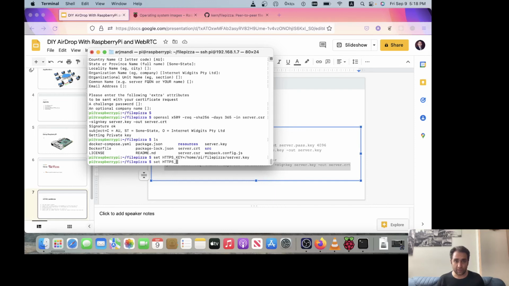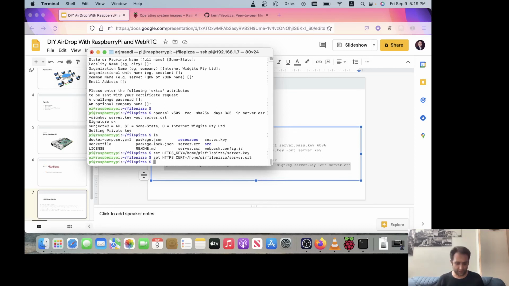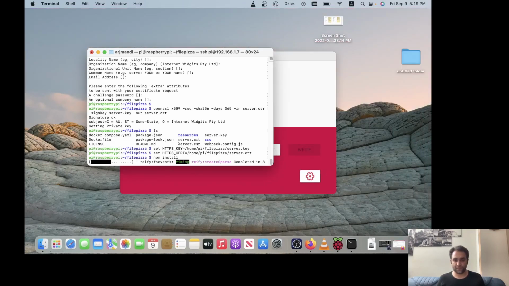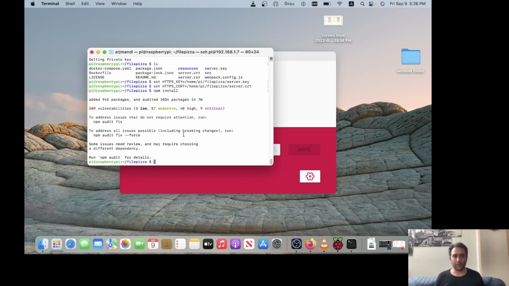And the other environment variable would be HTTPS CRT, cert, absolute file path, FilePizza, and server.crt. Okay, there it is. Then we need to run the npm install command in order to download and install all the FilePizza dependencies. It takes some time. We need to wait for it. Okay, it's done.